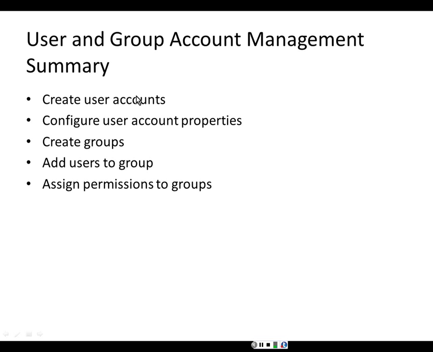So in user and group account management, we create user accounts. Why? So people can log in. And then we configure user account properties, such as the times they can and can't log in, group membership, and home folder and profile. We create groups, we add users to groups, and we assign permissions to groups. This is a large part of what you would be doing as a network administrator. And this concludes part 1.